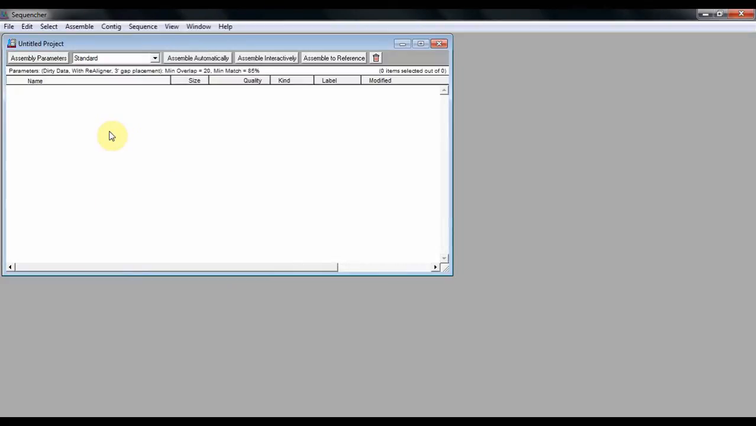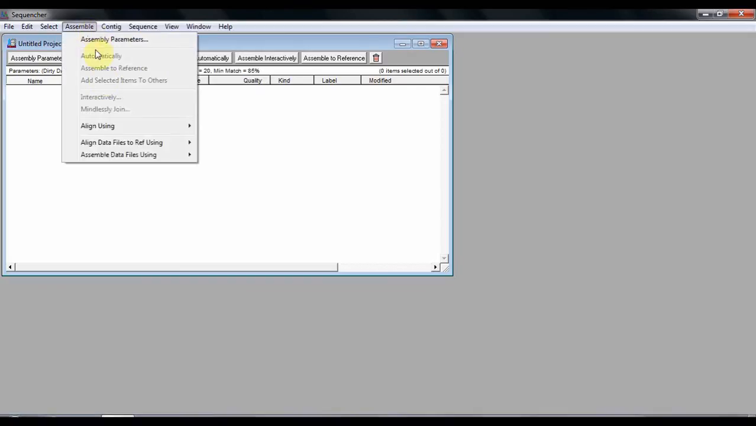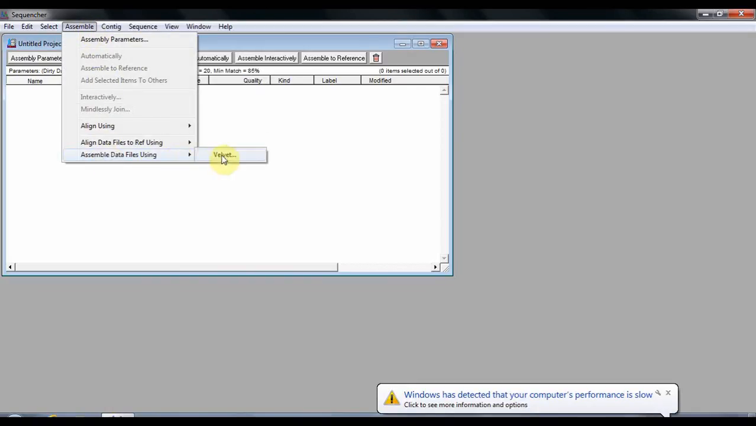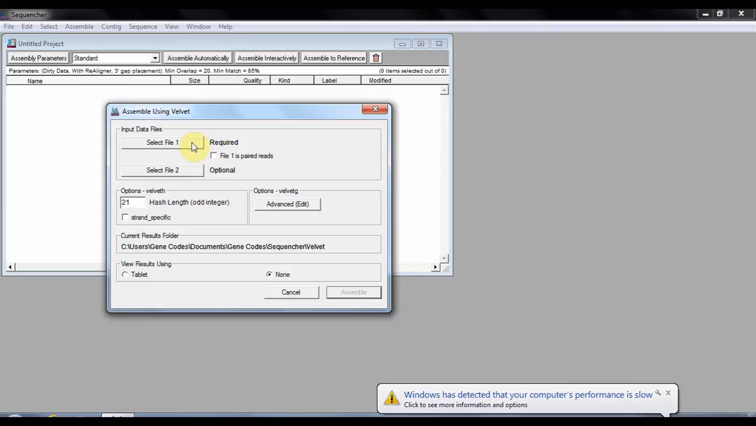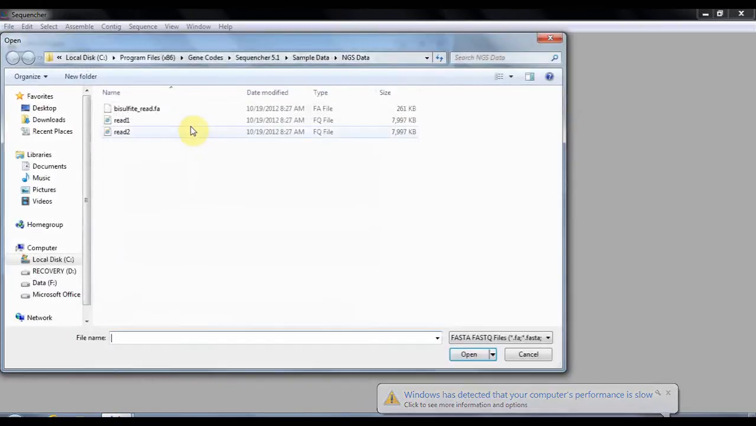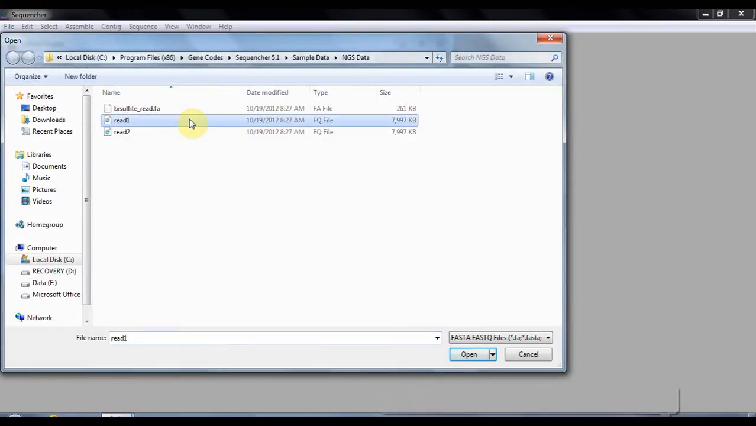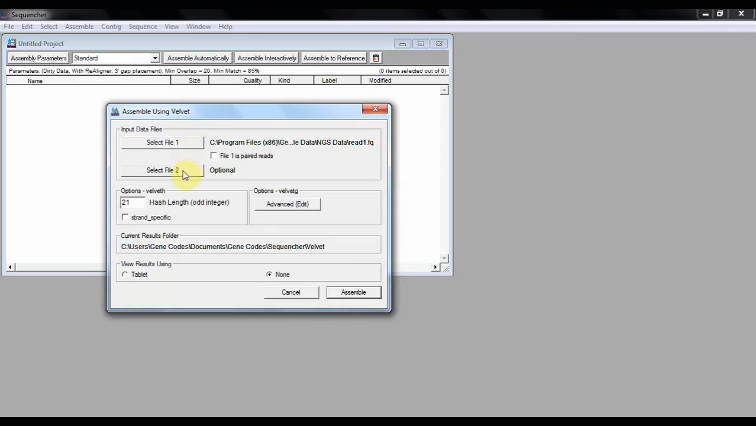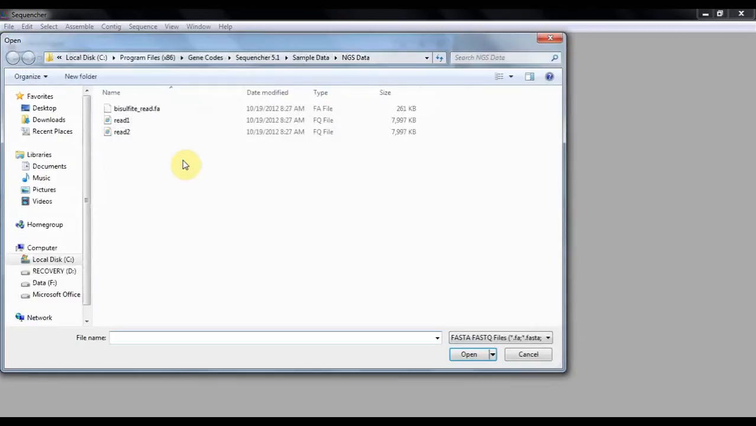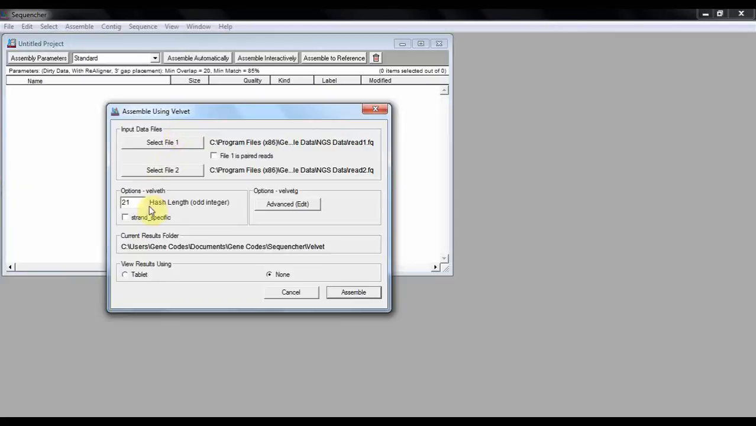Now I will show you the newly added next-gen tool for de novo assembly in Sequencher 5.1. Velvet, located in the Assemble menu, is Sequencher's third-party tool that specializes in de novo assemblies. Velvet can assemble FASTA or FASTQ data that is either single-ended or pair-ended in reads. If your pair-ended read files have already been merged, then you can use that merged file by clicking the File 1 is Pair Reads checkbox and loading that file into your Select File 1 button.